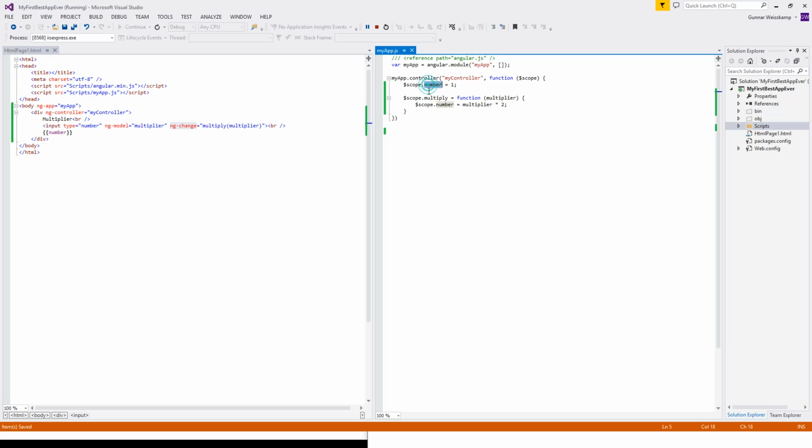We're declaring a scope variable number 1, which will be tied over here to our expression. Don't get it mixed up with this guy. That could easily happen. That's tied over here with our expression. Now we're declaring a function here called multiply, and that's going to be used on our ng change.